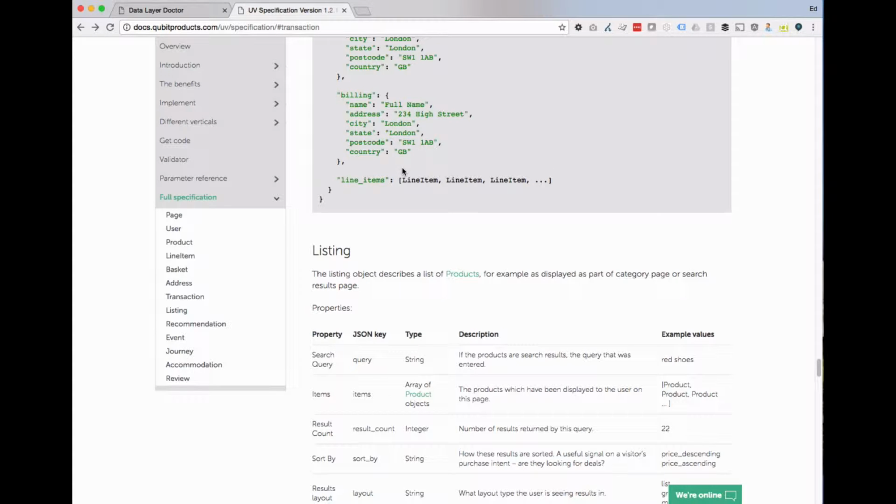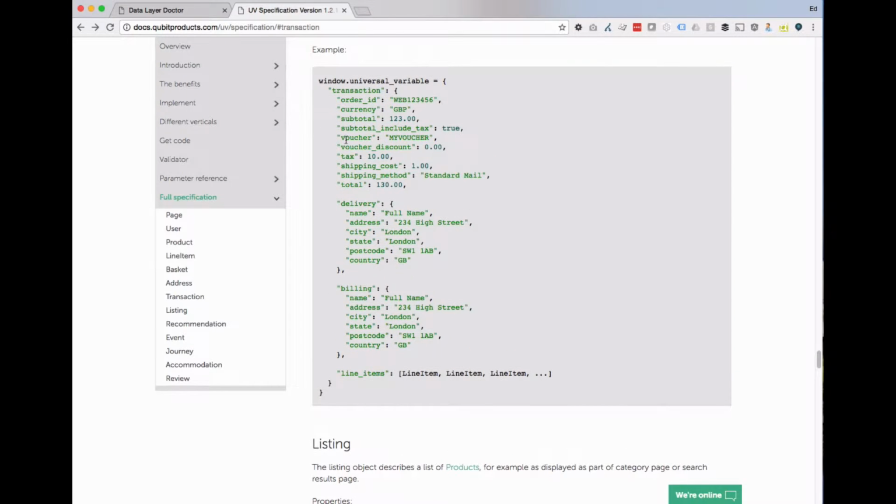Qubit has a tag manager and also a kind of personalization product, but they also have a set of specifications for a data layer. So I'm going to be using these because I know that their system picks this up automatically, but I quite like their format of their data layer anyway. So it will serve you very well if you perhaps don't want to use enhanced e-commerce or you want a more robust data layer for other tools.